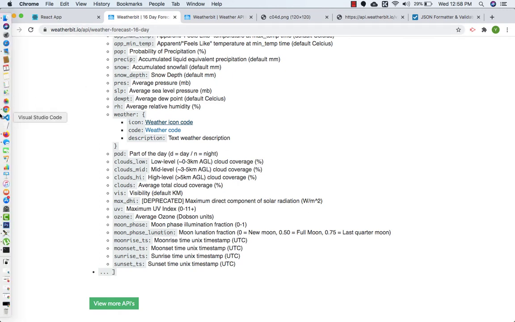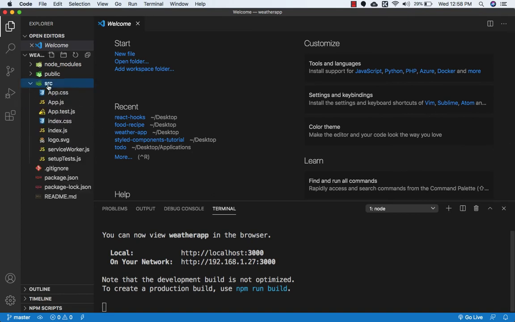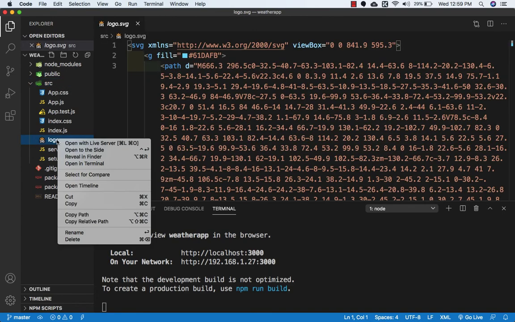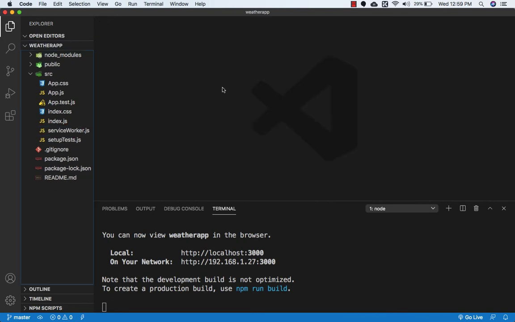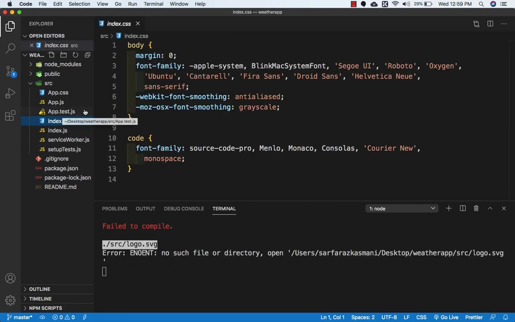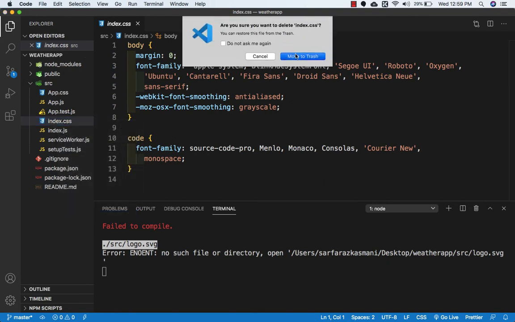Now let's go back to Visual Studio Code and now let's open the SRC folder and we will do some cleanup. So let's delete the files which we don't require. So let's delete logo.svg because we don't require this. So let's delete it. Then we need to go to index.css. We don't require this file, so let's delete this file as well.